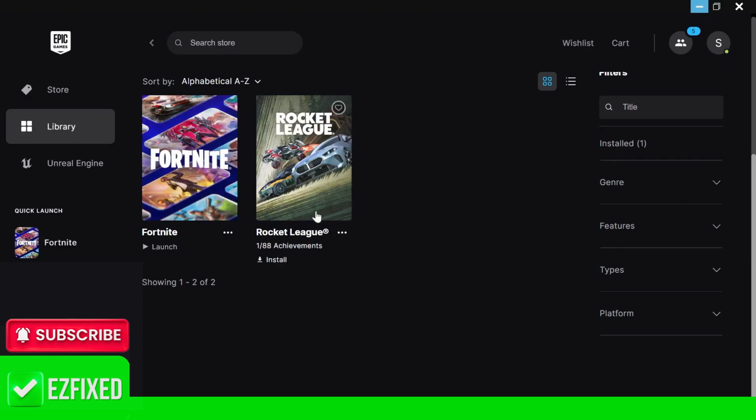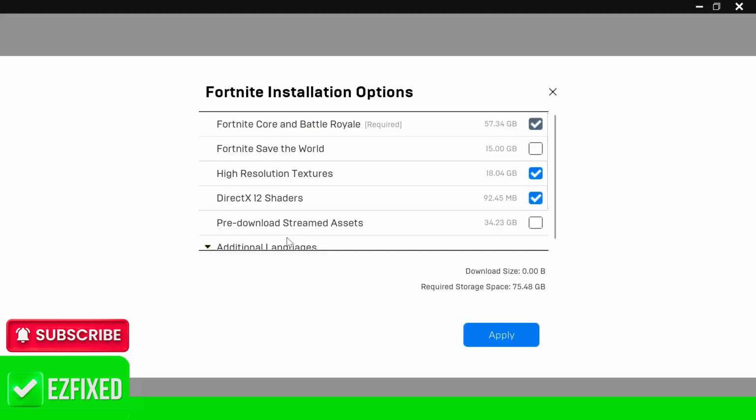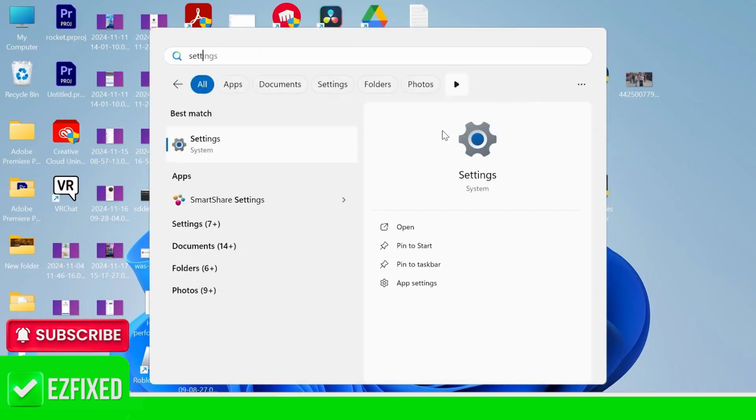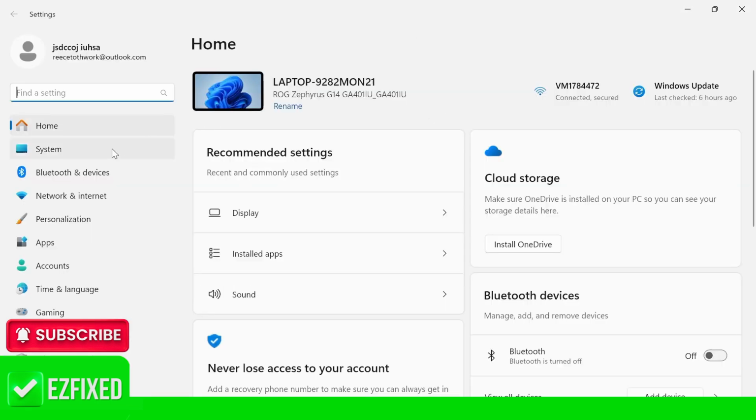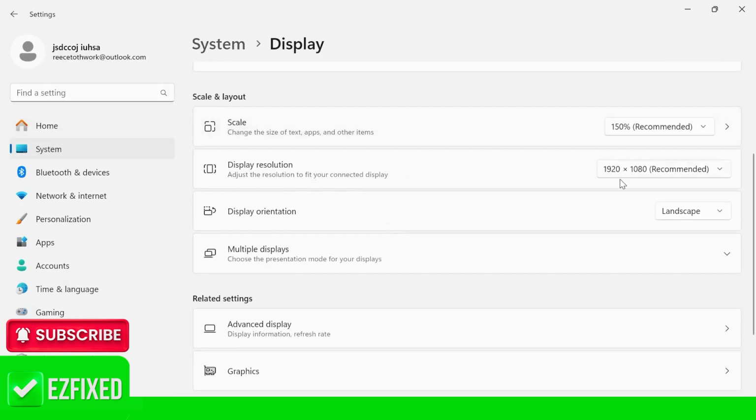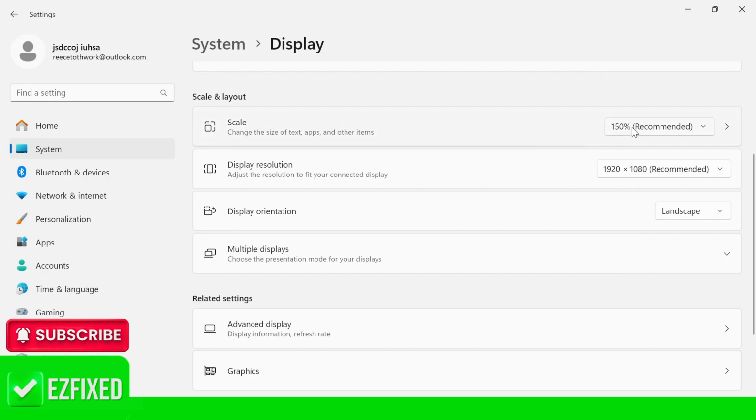If it's still not working, another thing you can try is clicking on the three horizontal dots, selecting Options, and then just press in this big blue Apply button down here. Then we're going to come over to the Start menu and search for Settings, and then click on the Settings window. From the left hand side select System, click on Display, and then scroll down to the Display Resolution, and you want to make sure this is set to its recommended numbers. So for my computer that's going to be 1920 by 1080, and you also need to do the same for Scale as well. Make sure it's set to the recommended number, and then you can close out of this window.